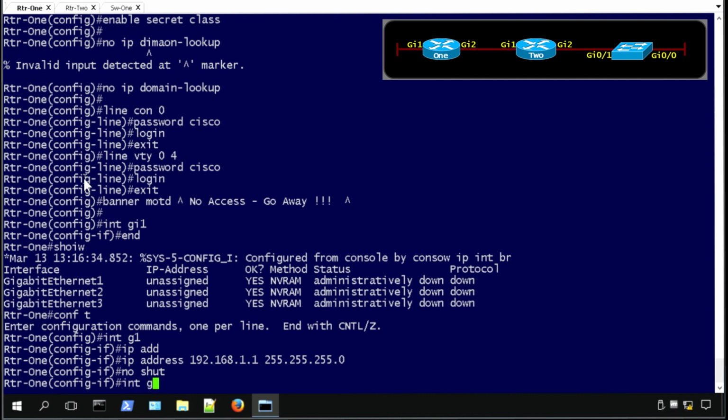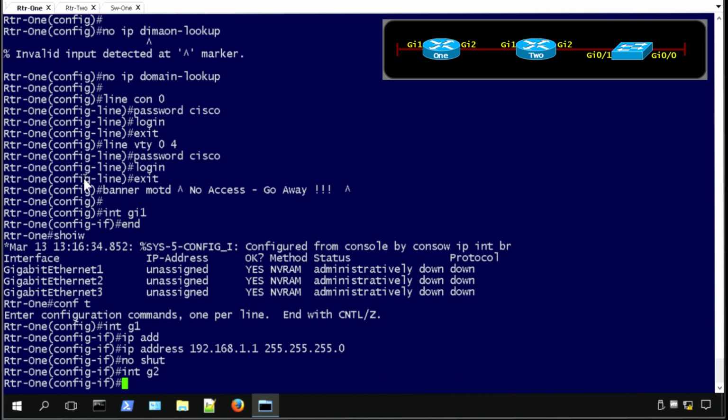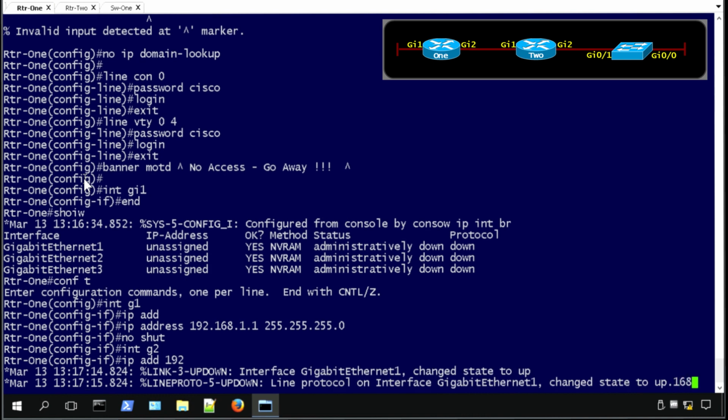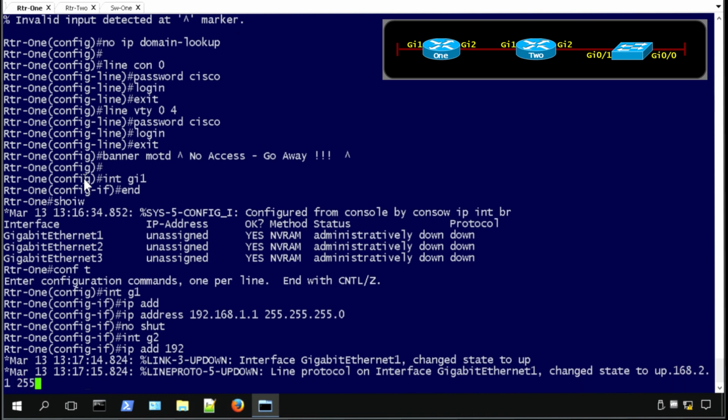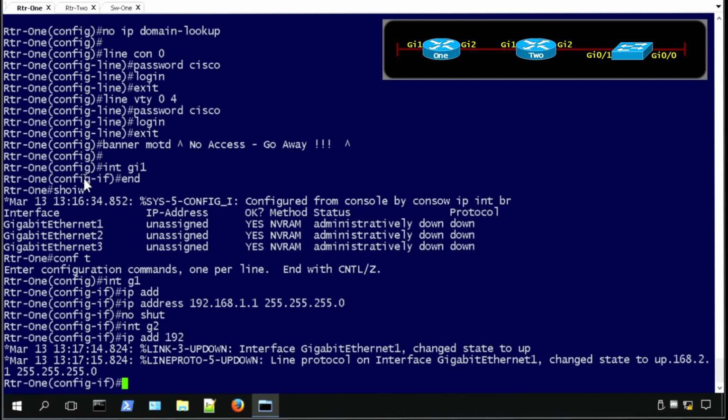Then we'll go into gigabit 2, which is the link between the two routers, and we'll give that IP address 192.168.2.1 255.255.255.0. Now notice here that as interfaces go up and down, the console messages get in our way and interrupt what we're typing. So we'll just quickly go and fix that.